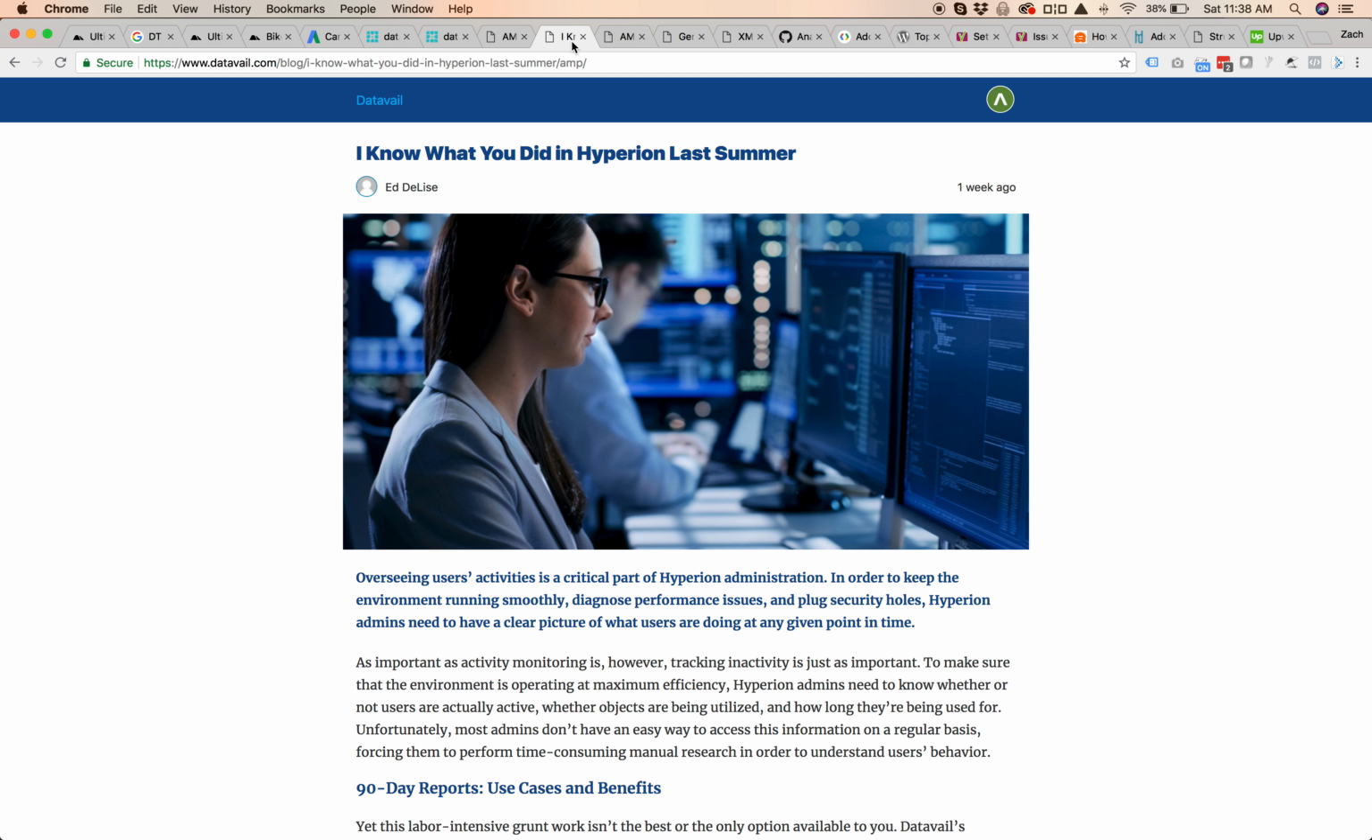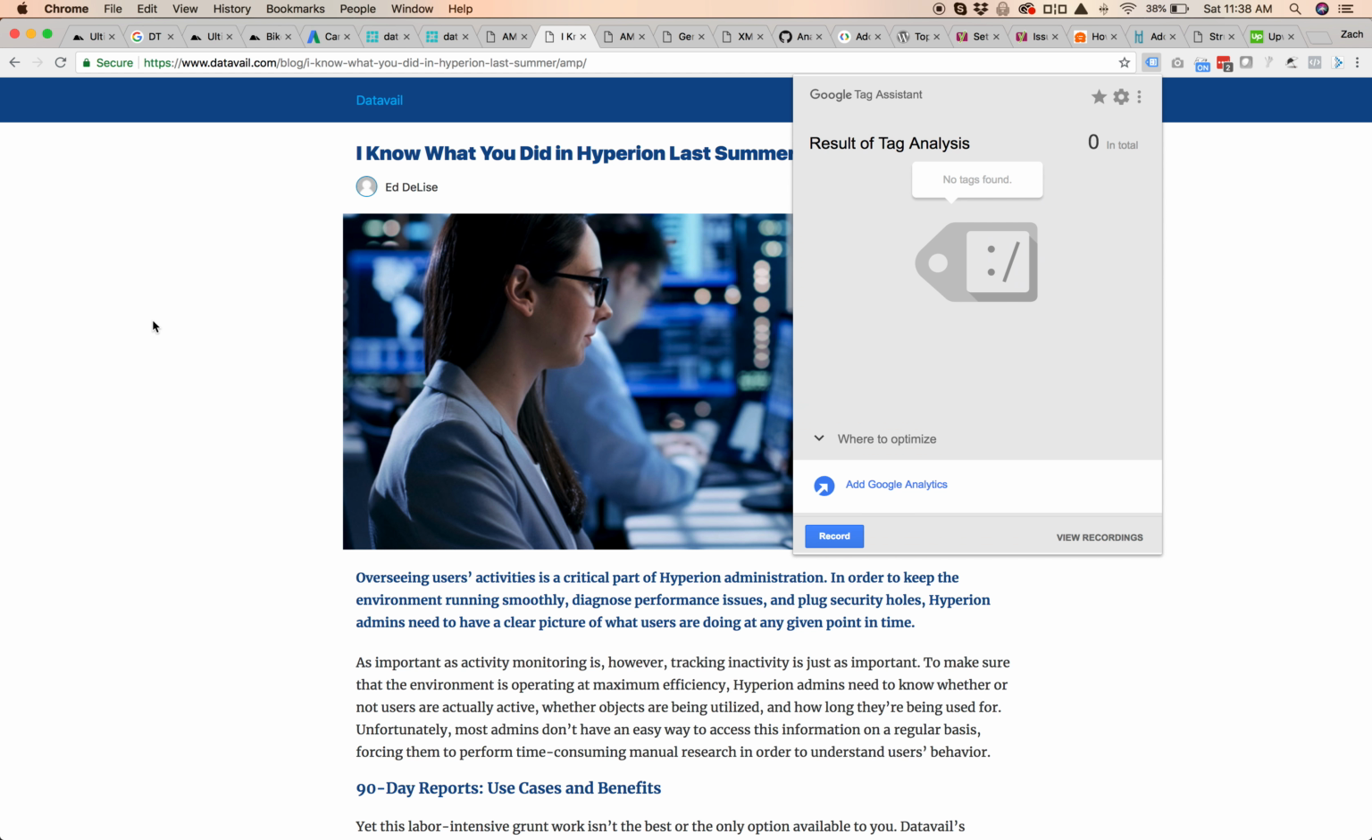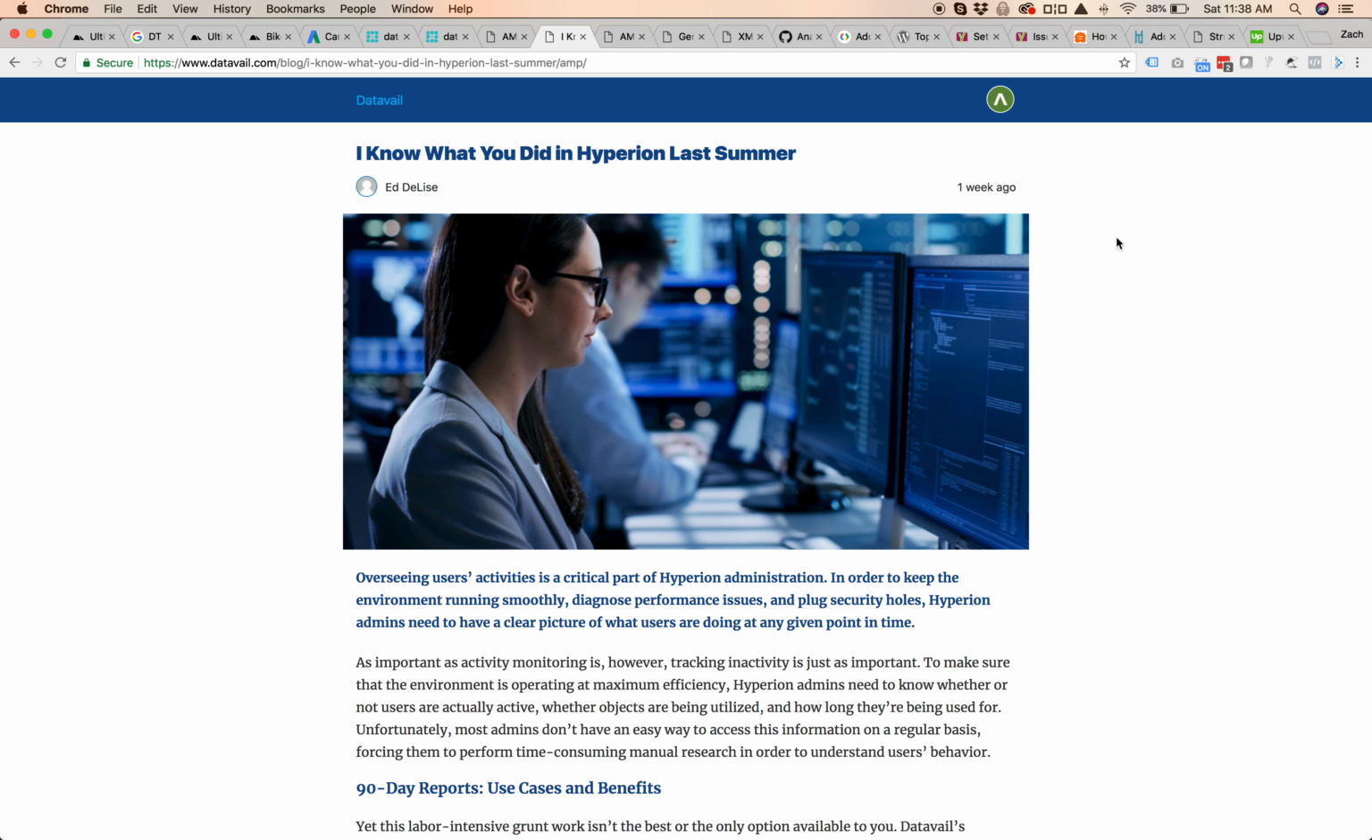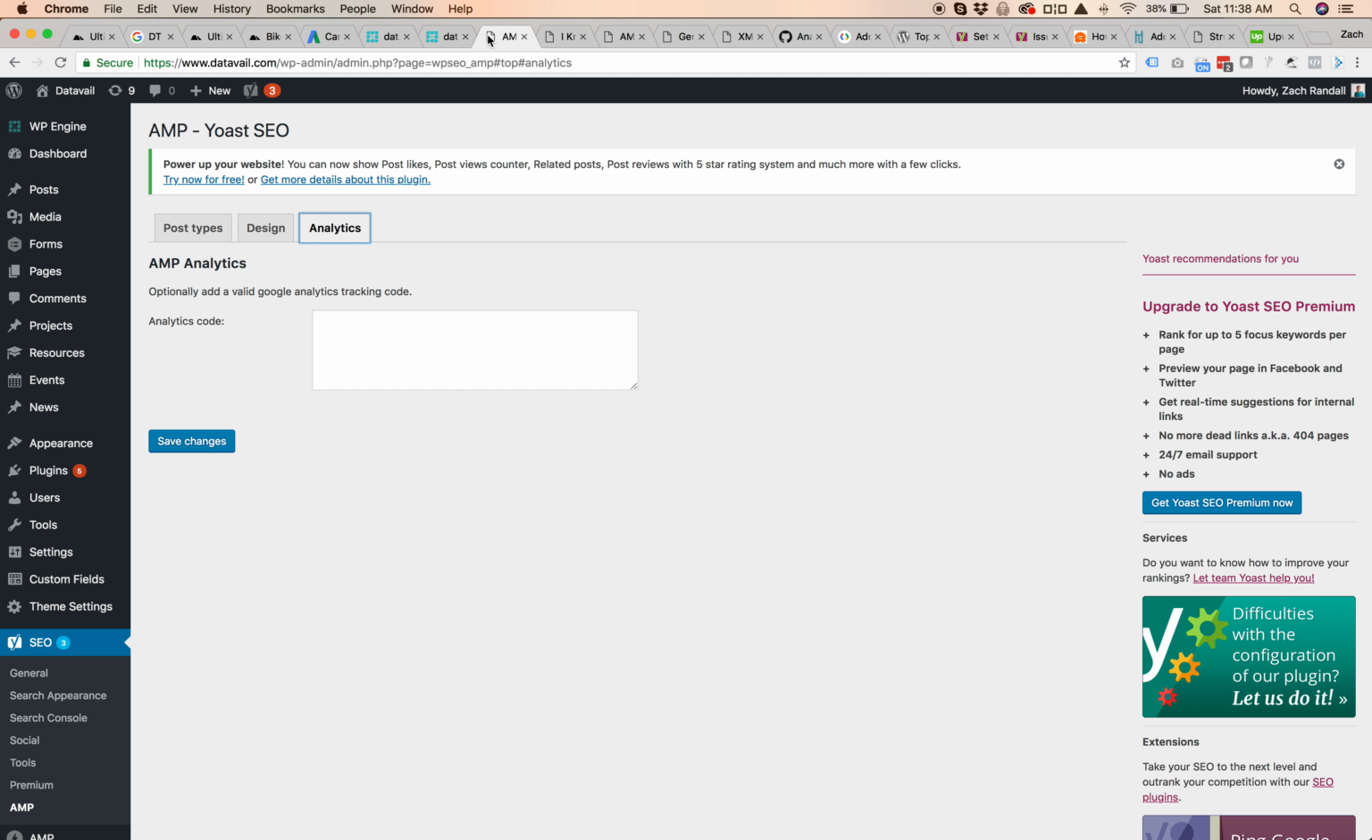Okay, so this is an example of one of the AMP pages. You can see it's just a blog, and I just put AMP at the end of it, and it loads with all the AMP settings. But you can see that there's no Google Analytics tag firing, which is what the issue is. At the very least, we need basic Google Analytics, and we might eventually want to add some other things.